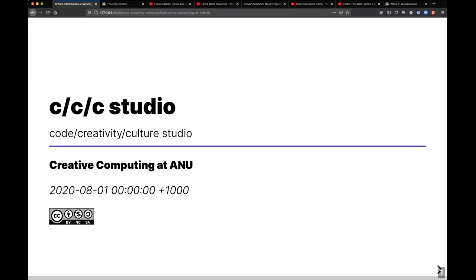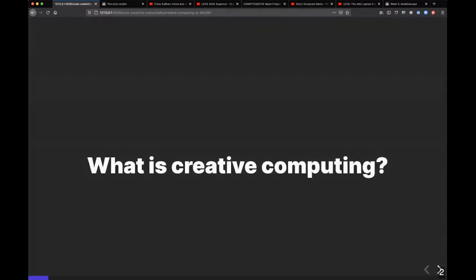Now, the concept of today's session is to talk a little about this thing we here call creative computing. So the first question I want to just discuss is, what is creative computing? Why are you here in this session? What kind of things can you do? And what might this all be about? Well, for me, the answer is this. Creative computing is any time that you're using coding and computer programming to help you with creative tasks.